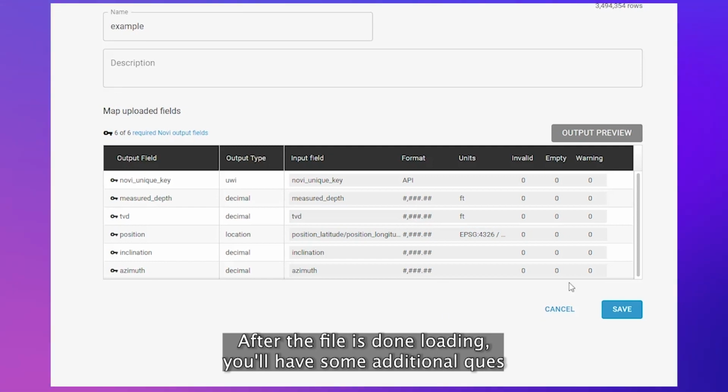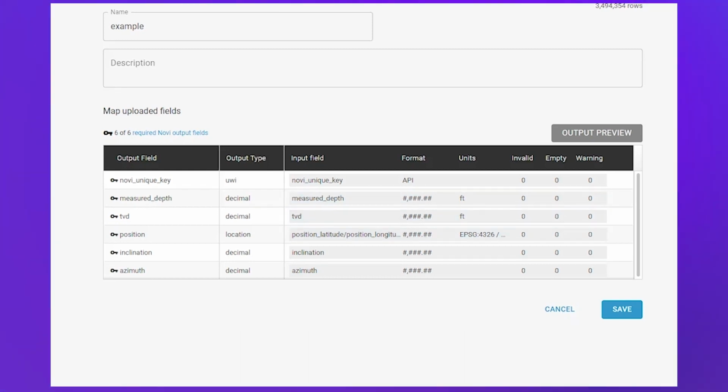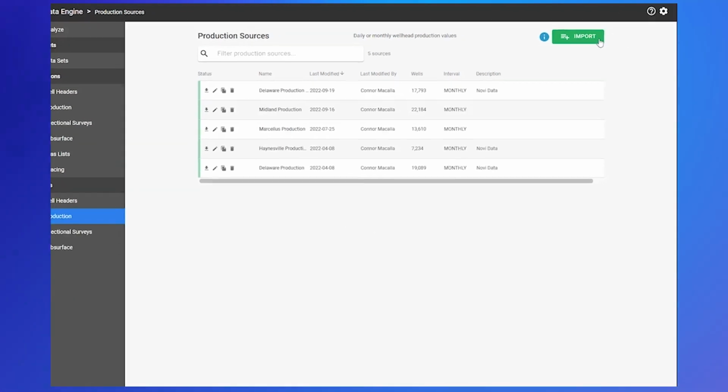After the file is done loading, you'll have some additional cues to let you know if there's bad data within your source file. Now we'll upload an example production file.